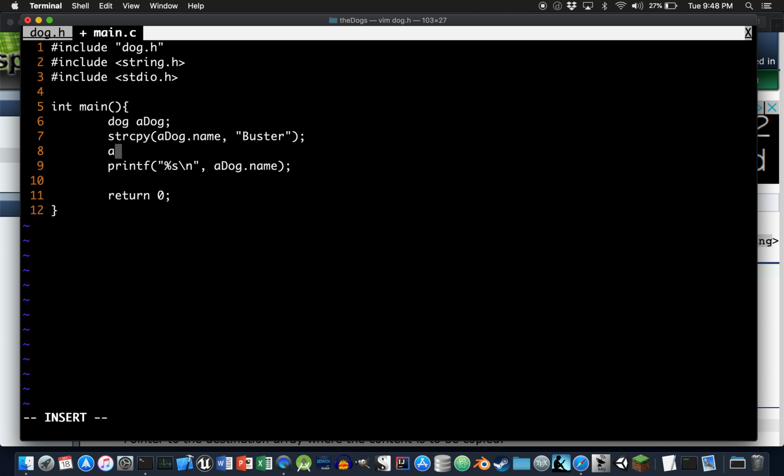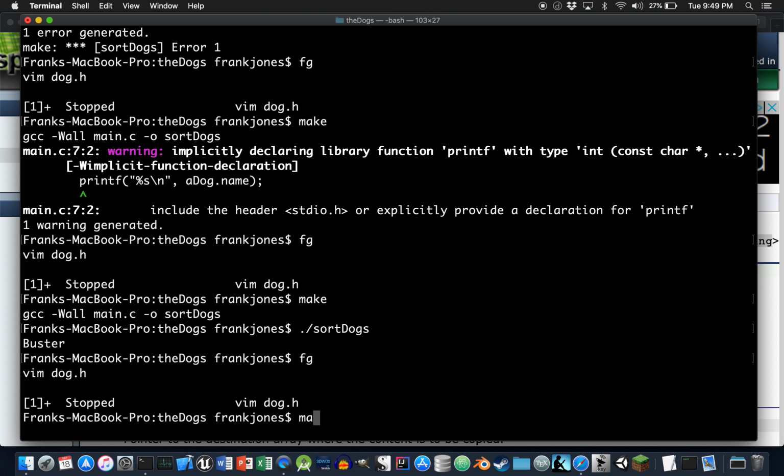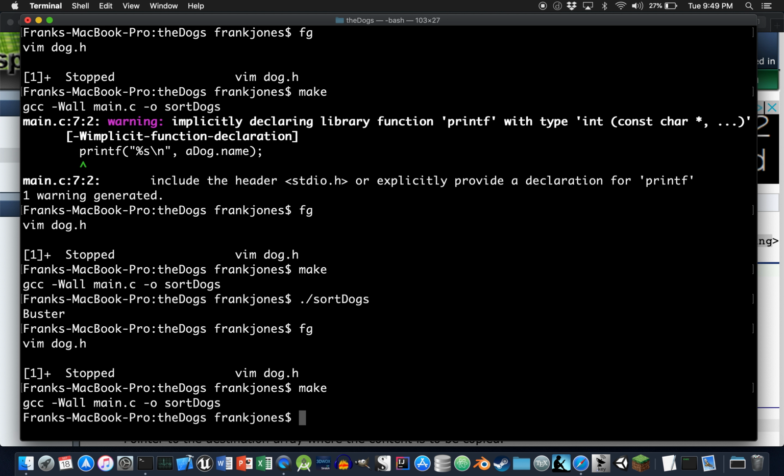If I wanted to set the other fields, I'll show this before I end here, I can do so in a similar way. We had age, and I can set this to whatever I feel like. It's a very old dog, isn't it? 34.5 years. We'll pretend those are dog years. And a weight, we'll just make something up. We'll say it's 15 pounds. Then if we wanted, we could print those things out as well. For now, we'll just compile it to confirm that indeed we've obeyed the rules of the language.